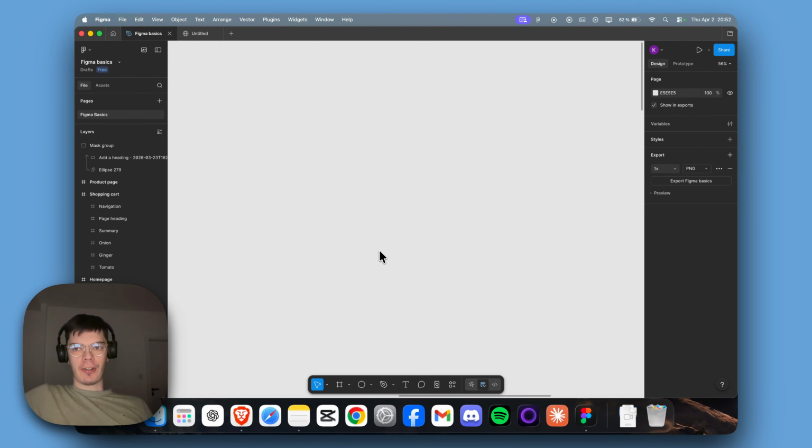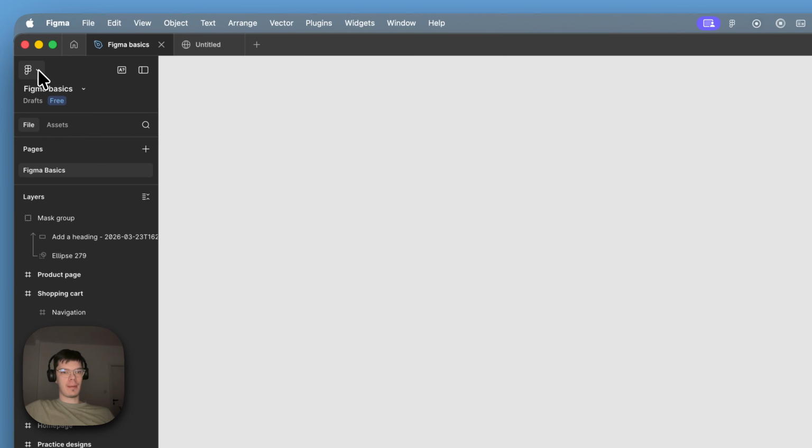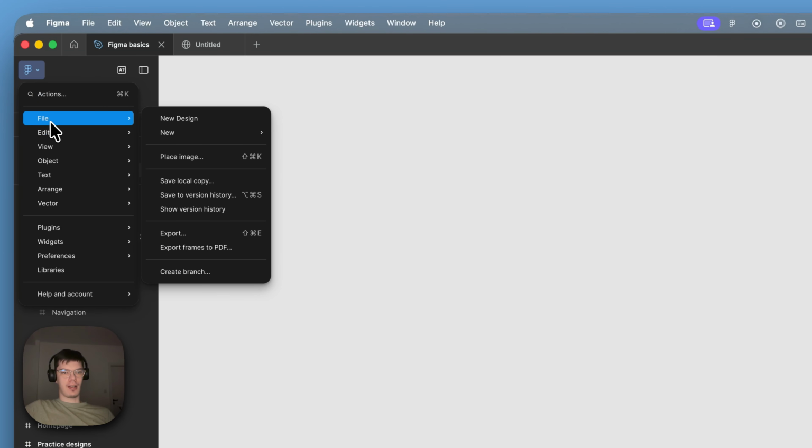How to add or insert an image into your Figma project. So let me show it to you. It's pretty easy. So open your Figma project, and the easiest way is to click on the Figma logo in the left upper corner area. Simply go to File, and we want to click Place Image, which is Shift, Command and K on Mac. So simply click it.